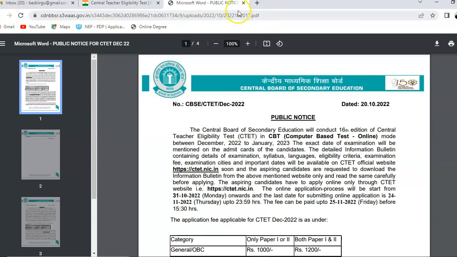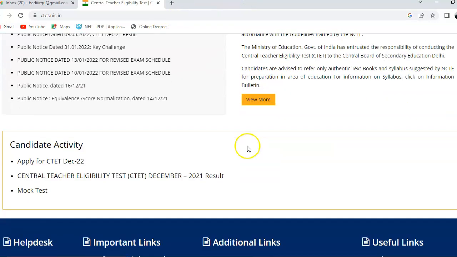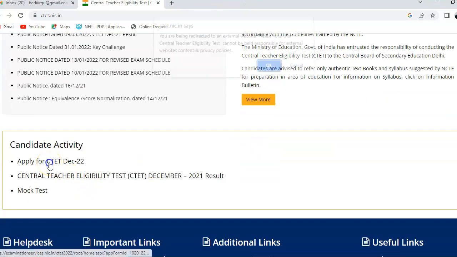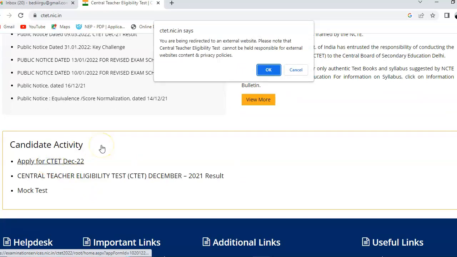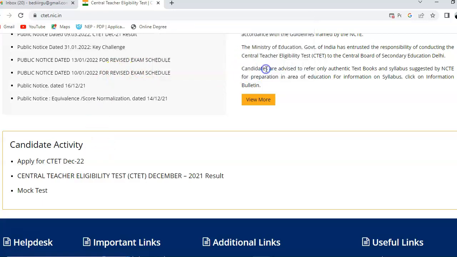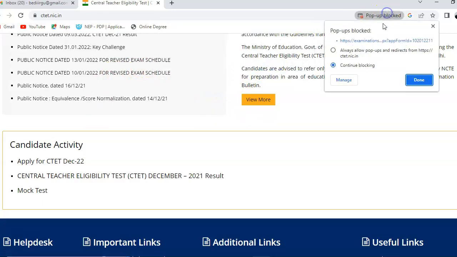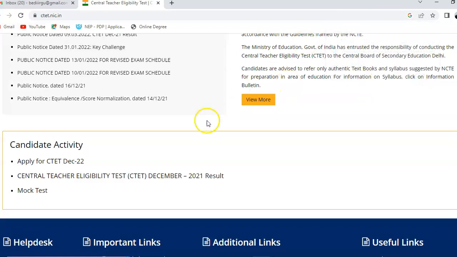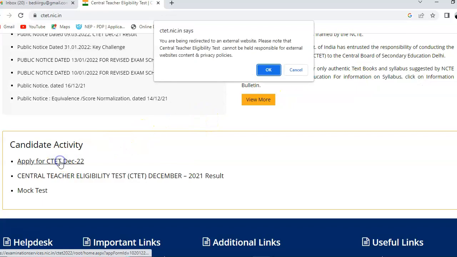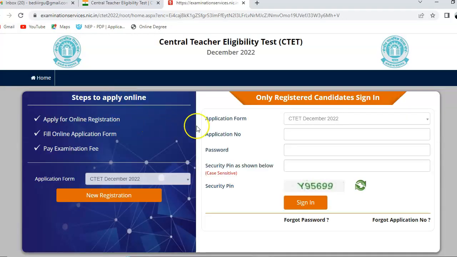So we'll close it. First, you will click apply for CTET December 2022. It will take you to another new tab. You click OK here. It is a pop-up block, so you can click always allow pop-up. It will again click. Now it will take you to the site.